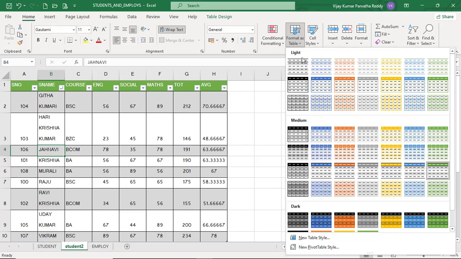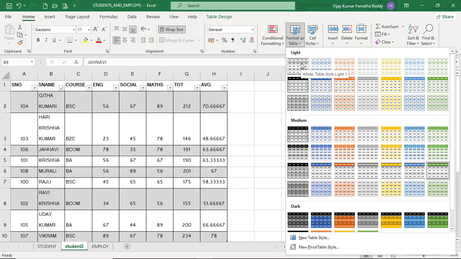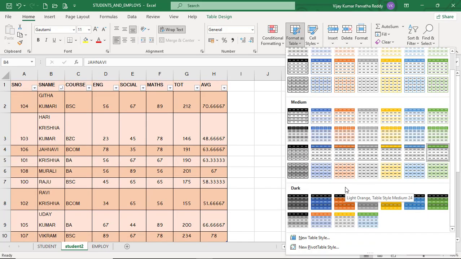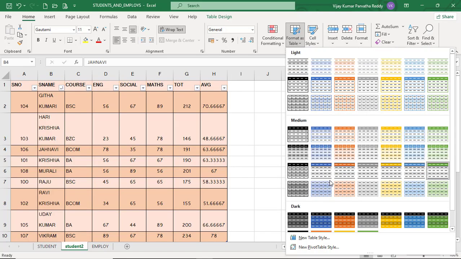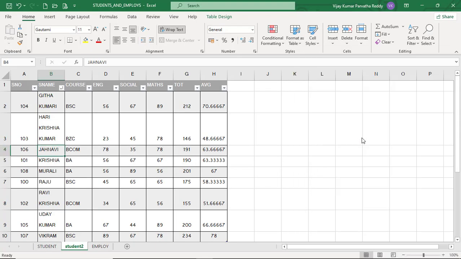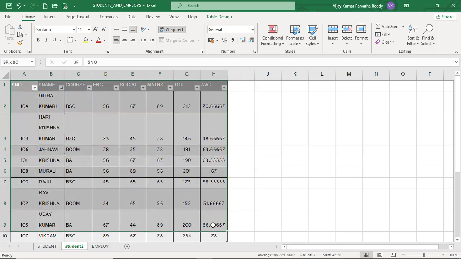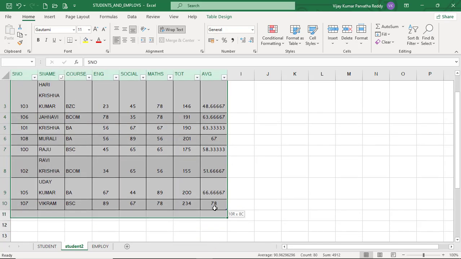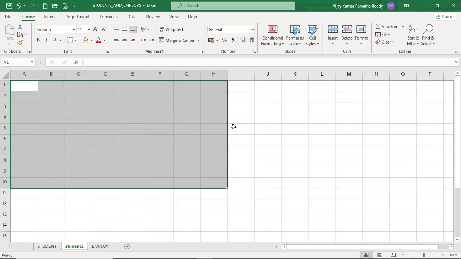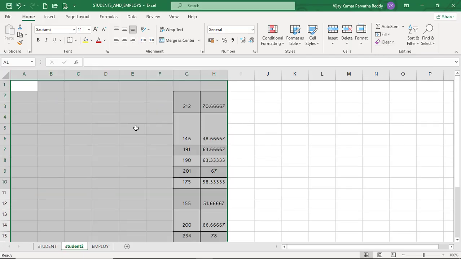Just you can use Ctrl Z, or otherwise already I applied these styles, so they are appearing with the required color. If you don't want any of these, we can clear always. We have options like clear everything. Suppose I can say clear all. Clear all means totally cleared.